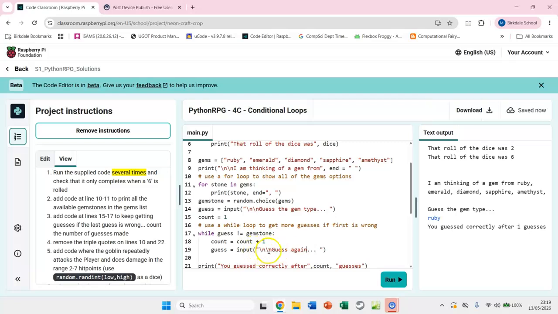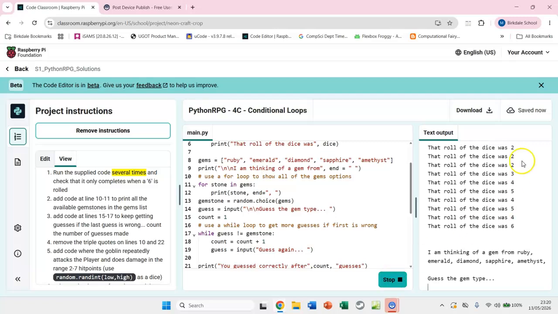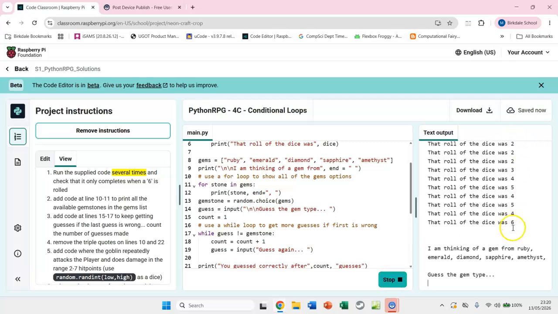And I probably don't need the double \n that's making this big gap here. So I'm just going to put "guess again" like that. So now I run it. Oh, there was a lot of random rolls before I got a 6 there.